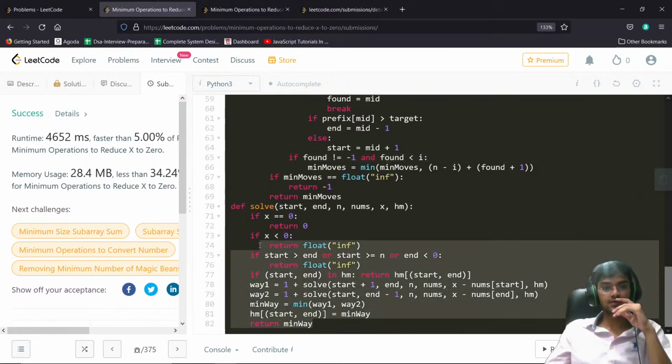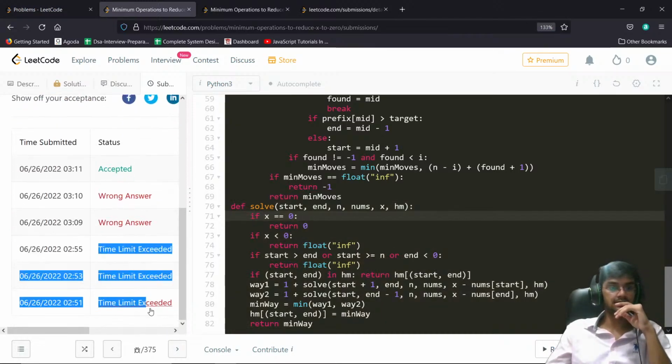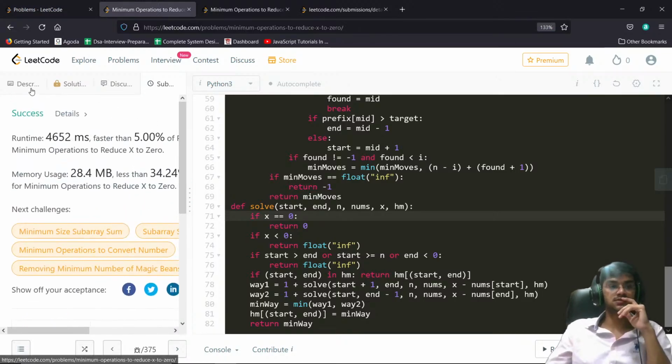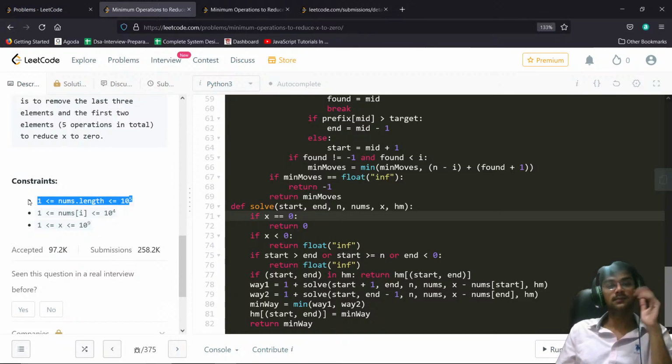This will not work because I don't know what the problem was. TLE, right? Time limit exceeded. Makes sense. Because it's a big O of n square solution, and what does n square come to? n is 10 to the power 5, 10 to the power 5 squared is 10 to the power 10, right? Yes, 10 to the power 10, which is like more than a million.